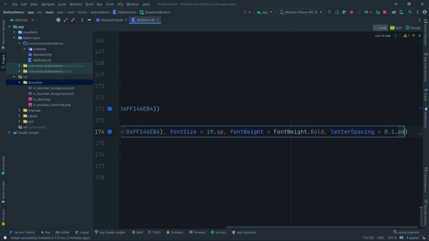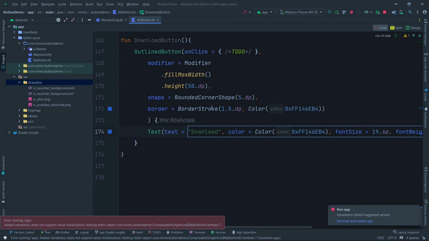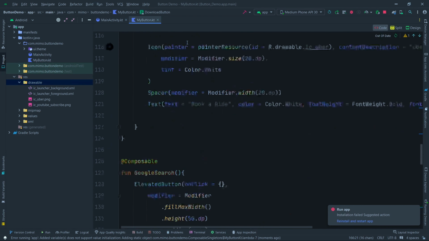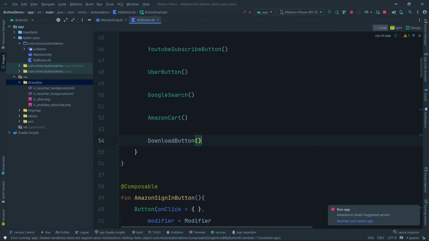Okay. So if you are not getting this, it is unimported, then you have to import this M unit. Okay. So it is also a unit metric using which we basically specify the letter spacing, and there are more things to it. Now let us reapply the changes, and let us see the button. So we have to also call this button. So I will be simply copying this function call, and I will be pasting it over here after this Amazon cart. And now let us reapply the changes.